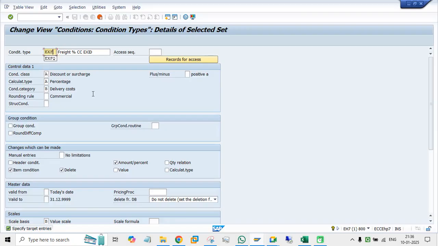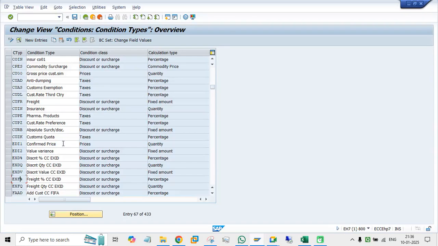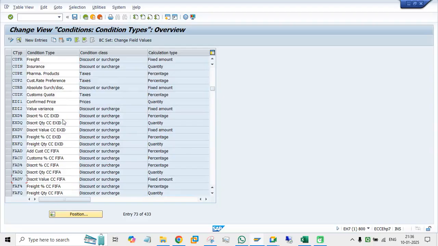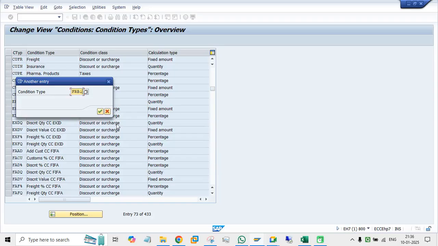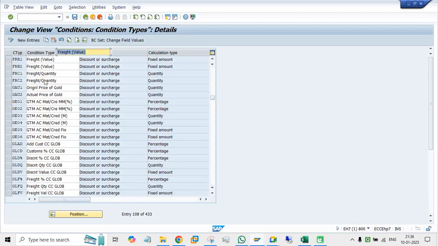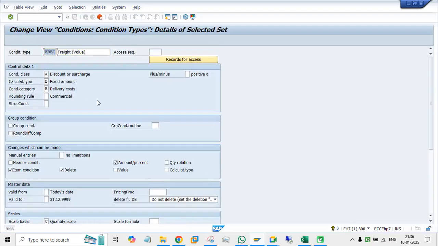EXF percentage, you have to replace. Okay, so discount to freight percentage quantity is done. Next one, FRB1 value, double click here, copy. EXFV value, freight value for company code EXID, save the data.